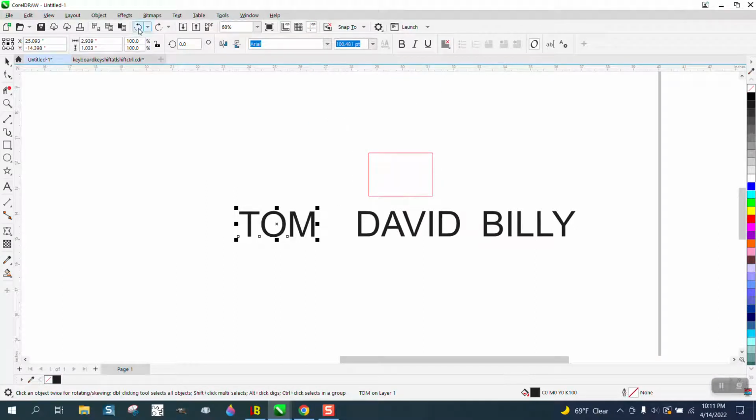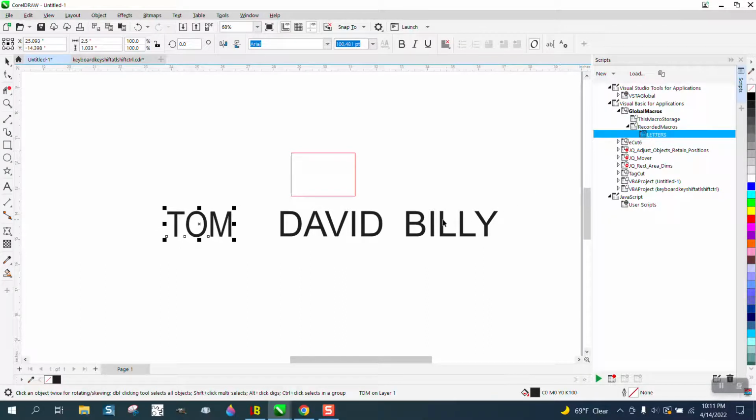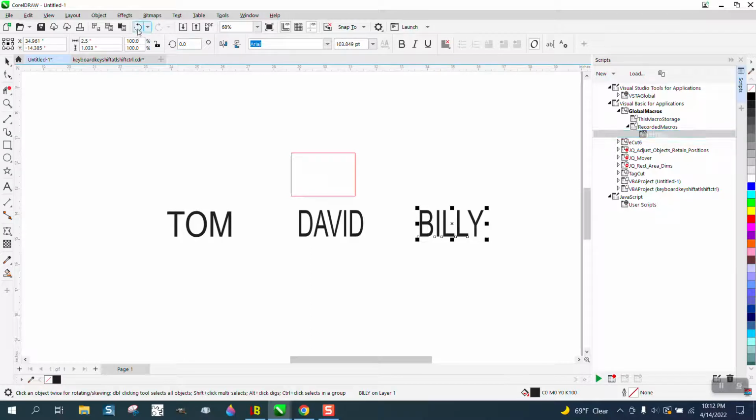Let's put Tom back to the original size. Let's go to Tools, Scripts. It's going to be underneath global macros and underneath recorded macros. I'm going to double click on that letter. I'm going to go to David and double click on the letter. I'm going to go to Billy, double click on the letter. Now let's back those up.